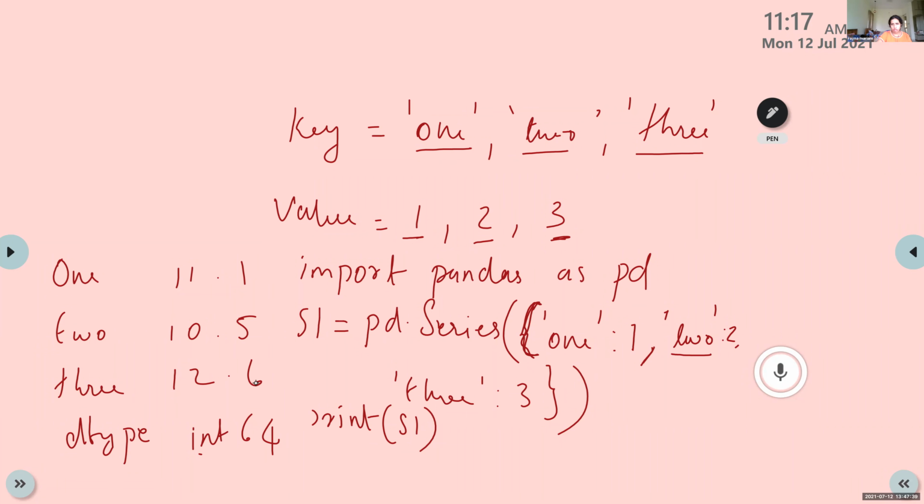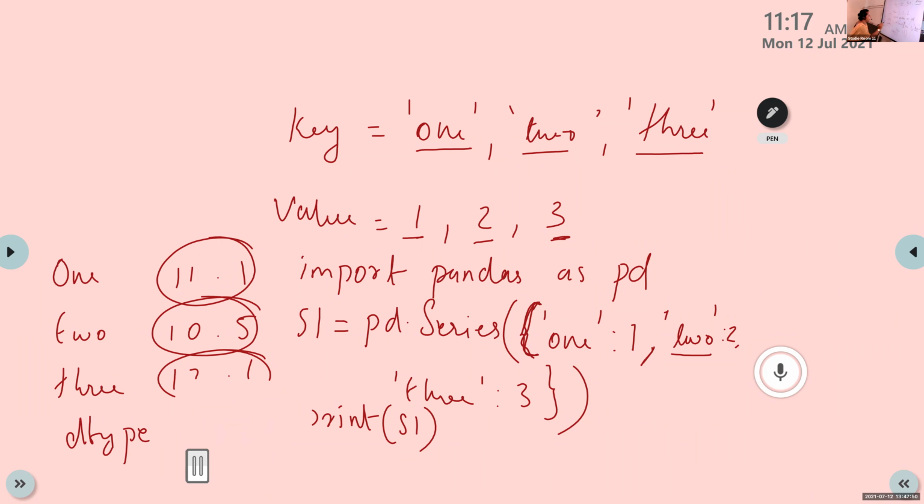Int 60. Here the values are 10.5, 11.5, 12.6. Float 64, yes, correct. Float 64 because here we are using data with fractional points. So 11.1 is there. So the data type is float 64.